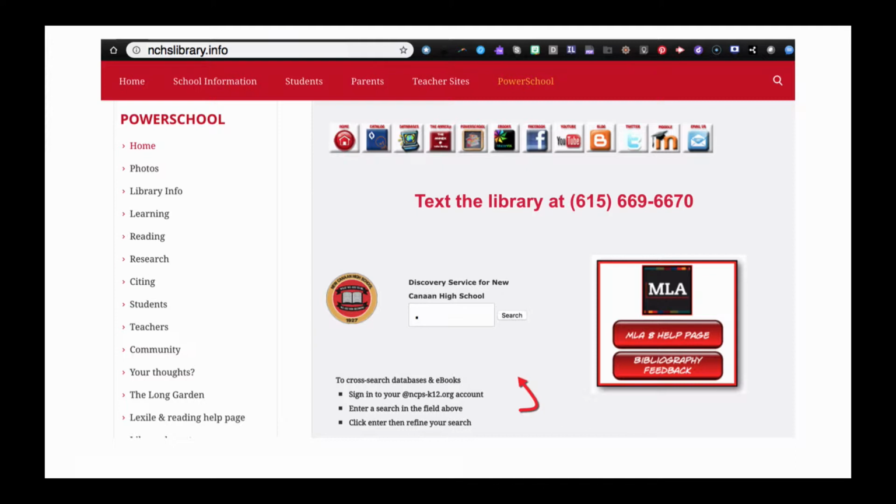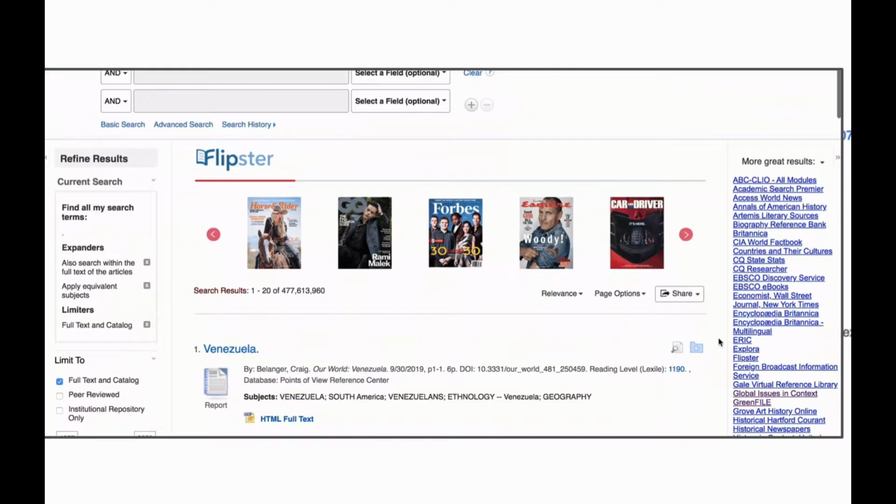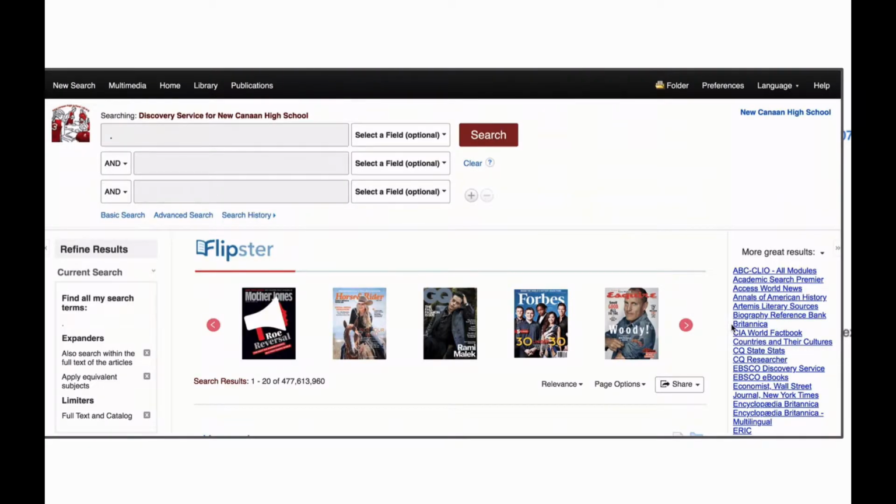So the first thing I want you to do is, in order to get to the databases, the very best way to do that is to just put a period or anything in that little search box on the home page at the library and click search. And that will bring you to this landing page that allows you to cross-search all of the databases. But I actually don't want you to use the search function here for now.